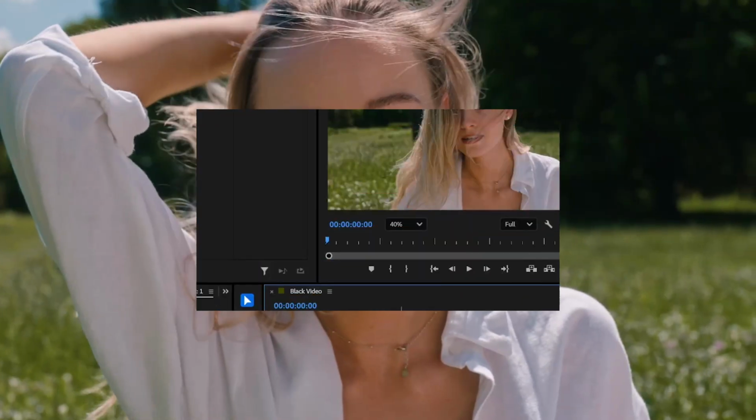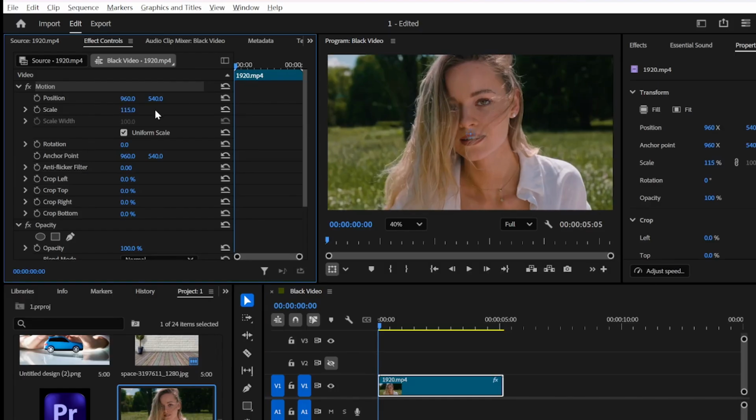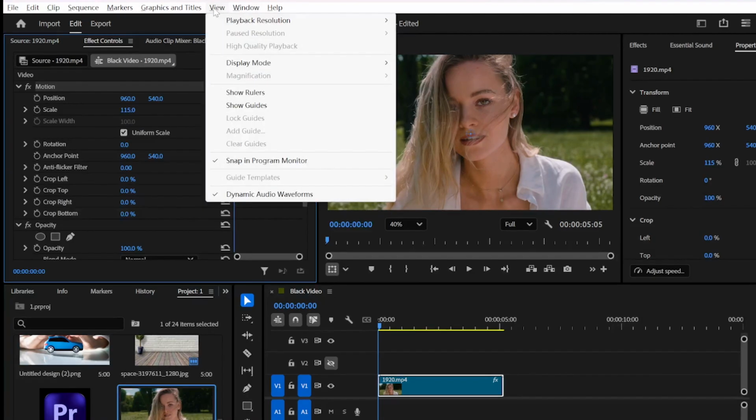This video will show you how to manually track a face or object using guides in Premiere Pro. Select your clip in the timeline. Navigate to the Effects Controls panel where you can adjust the scale of your clip if needed. Go to the View menu and enable Show Rulers.